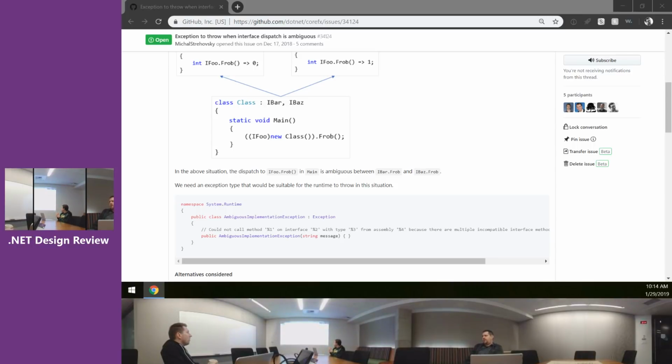Higher up you can decide to do something, like if it's a plugin or something, right? You could imagine that in this continue-from case, where you're calling frob, you could disambiguate by saying, oh, I definitely want the IBar one or I definitely want the IBat one. So you could retry by doing class to IBar.frob. Yeah. I see.